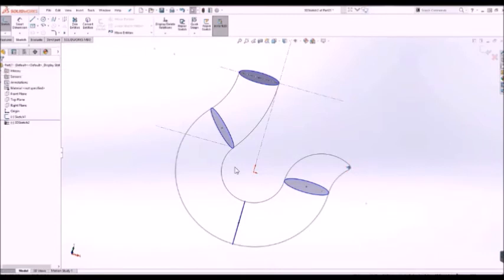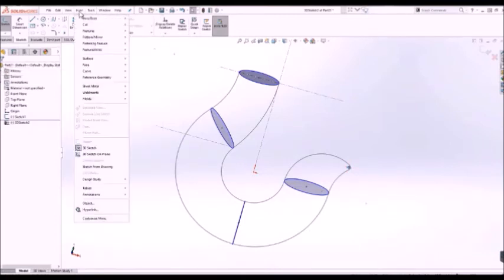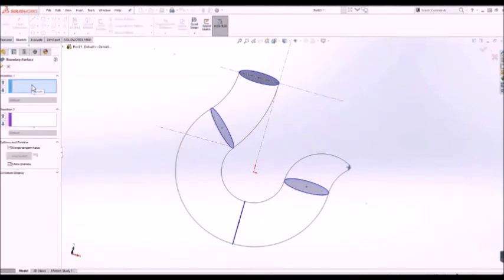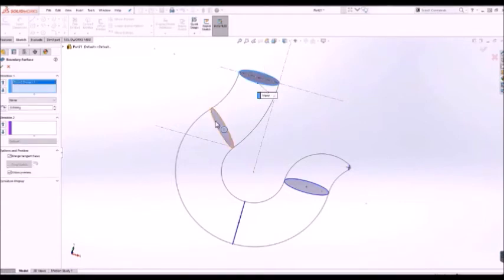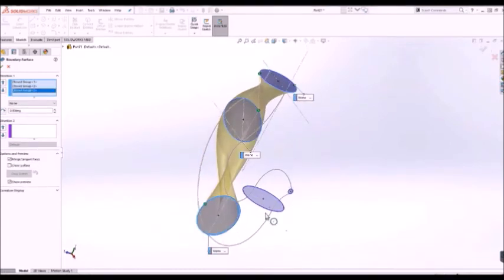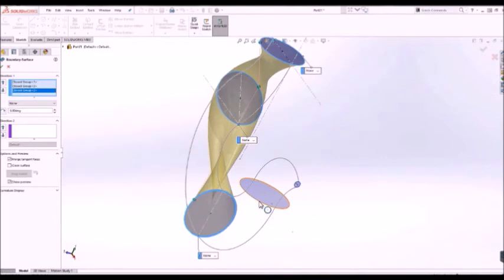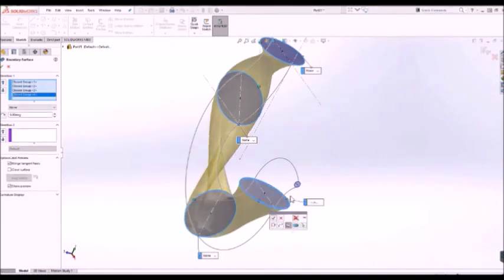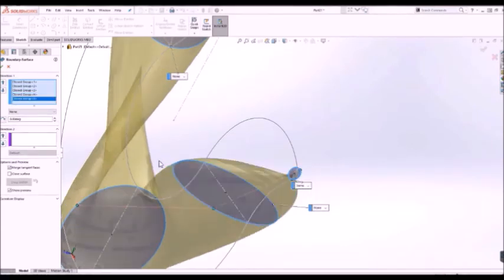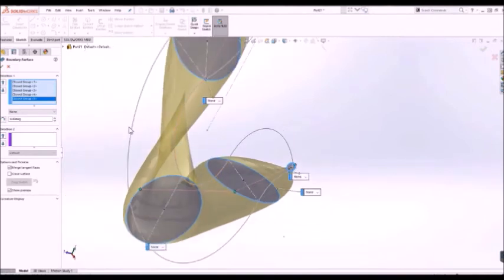I'm going to click on the green check mark here and go to the insert, surface, and boundary surface. You can see I got 2 boxes here, direction 1 and direction 2. First, I click on the direction 1 and select the first circle, click on OK. Do the same thing for the second circle, click on OK. I'm going to do the same thing for all of the circles that I've created before. And this is the last circle. Okay.